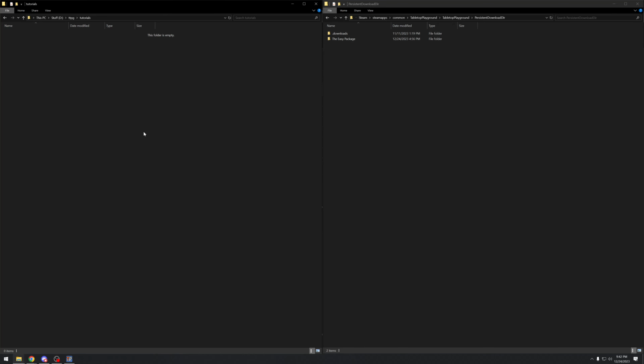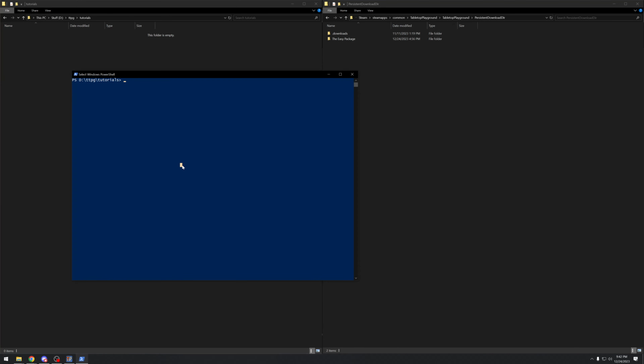I'm going to shift right click to open a PowerShell window here. I'm just going to do a git clone. Right click there. Now I have Git installed for Windows. You might need to install Git as a client to be able to do this. Just search how to install Git on your OS of choice, and it should be pretty easy to do.